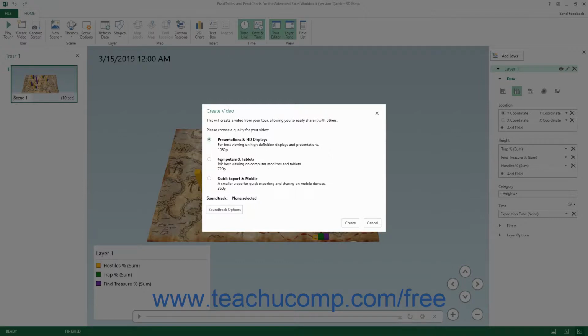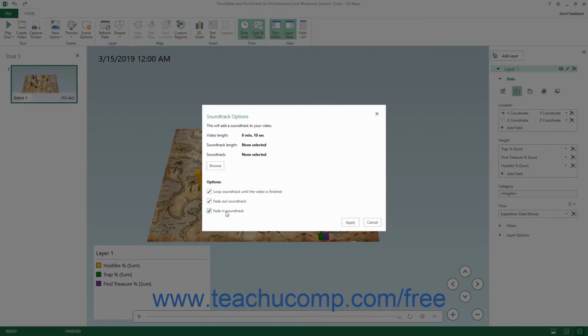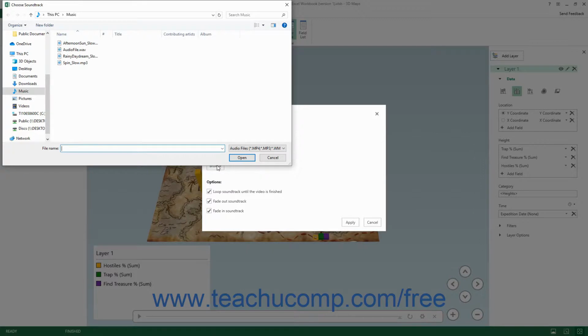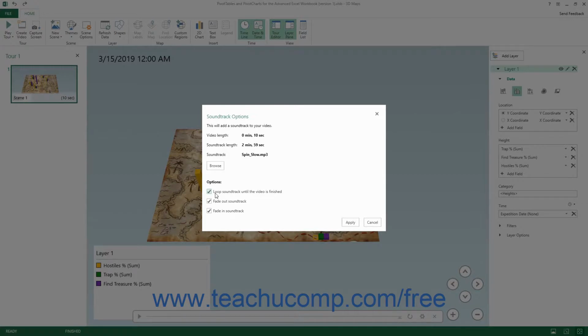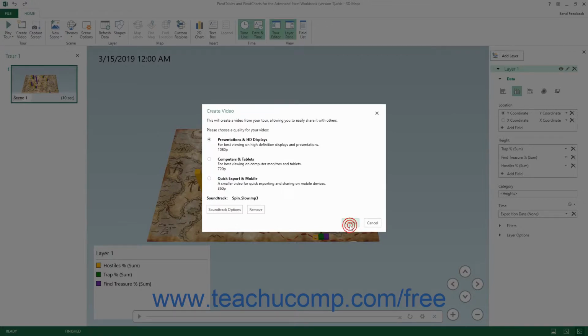To add a soundtrack, click the Soundtrack Options button to show the soundtrack options in this window. Then click the Browse button to open a dialog box that lets you select the audio file to play during the video. Then check the checkboxes for any additional soundtrack settings you want to apply. Then click the Apply button to return to the Create Video window.